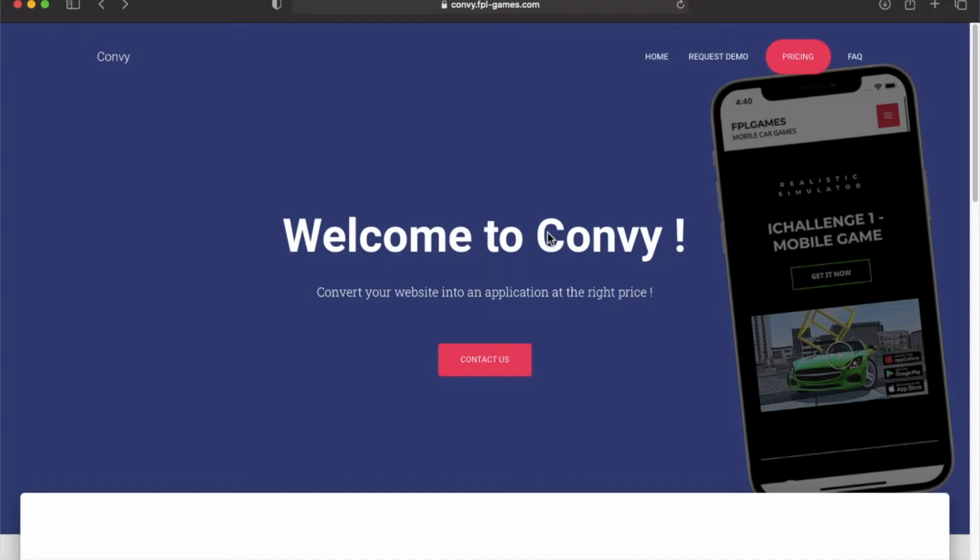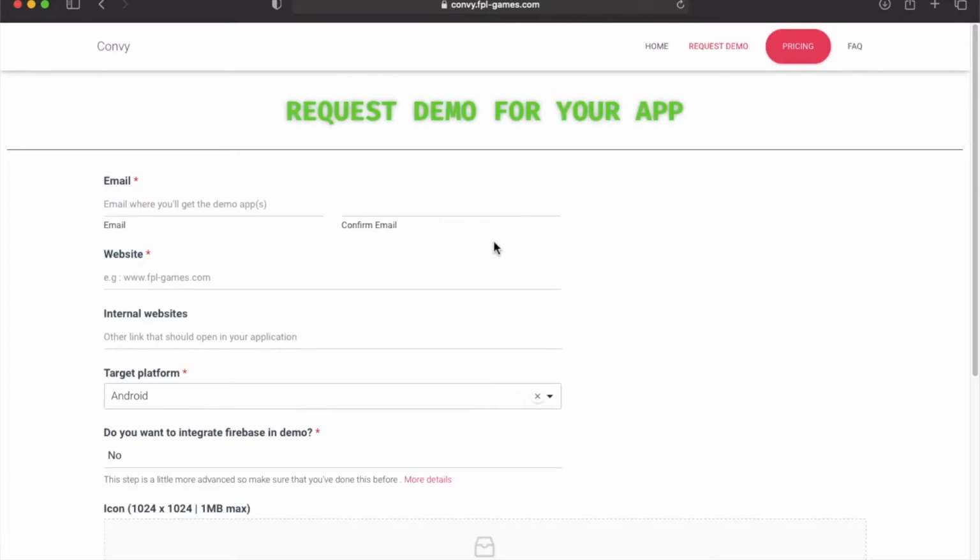Now you can go straight forward and order the application, but we advise you to request a free demo app, which is available for both platforms, iOS and Android. For that, let's go to the Request Demo section and complete the form. First, we have the email box where you will get the app or the apps in question. Secondly, we have the website, where you will put the link for your website.